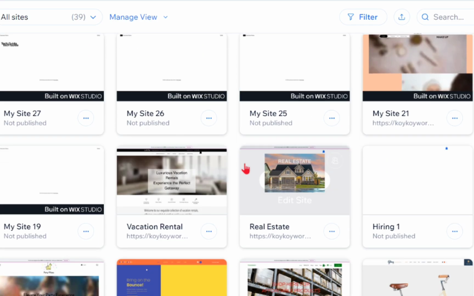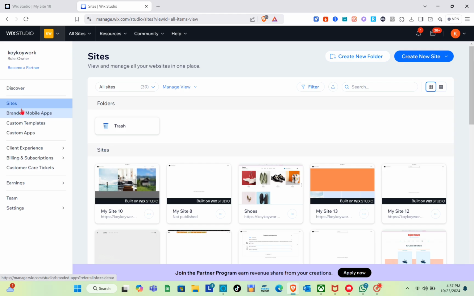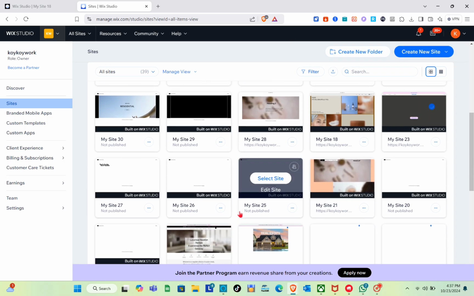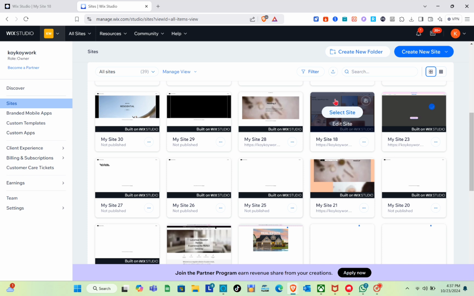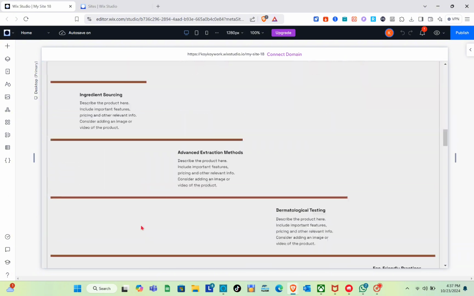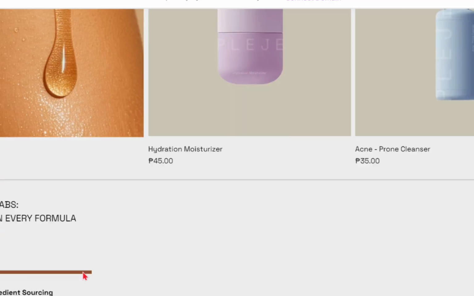Then the next thing that you should do here is select the site that you want to convert to HTML code. To do that, you just have to simply click on that specific site, and then click on select site or edit site. So for this one, I think I'll be converting this site to HTML code, so I'm just going to select this site. As you can see, this is now the site that I have chosen.